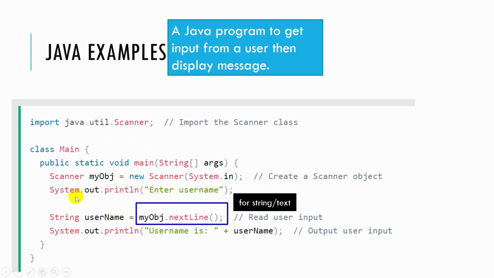We use System.out.println in order to display a message on screen, and then create a variable and activate the object to use the function to get input. In this case, we get text, so we use what we call nextLine, as you can see in here. And lastly, we can display our message on screen with a welcome message or whatever you want it to be. In order to display a variable together with text, we use the plus symbol, as you can see here. It will concatenate your information altogether.